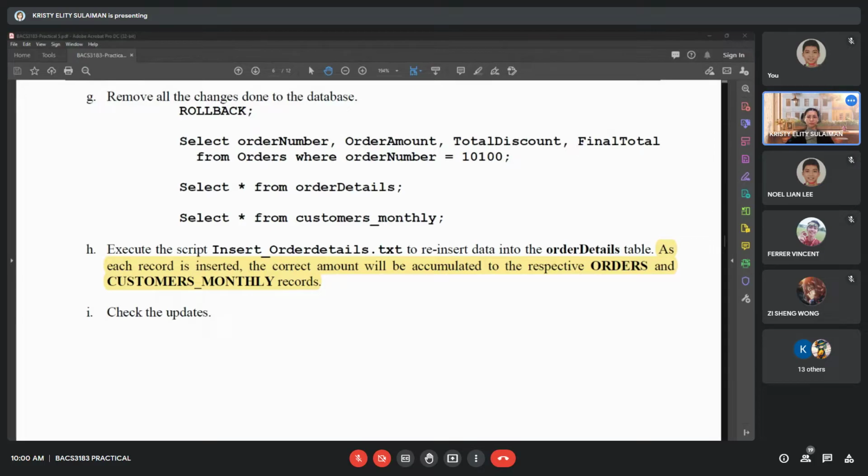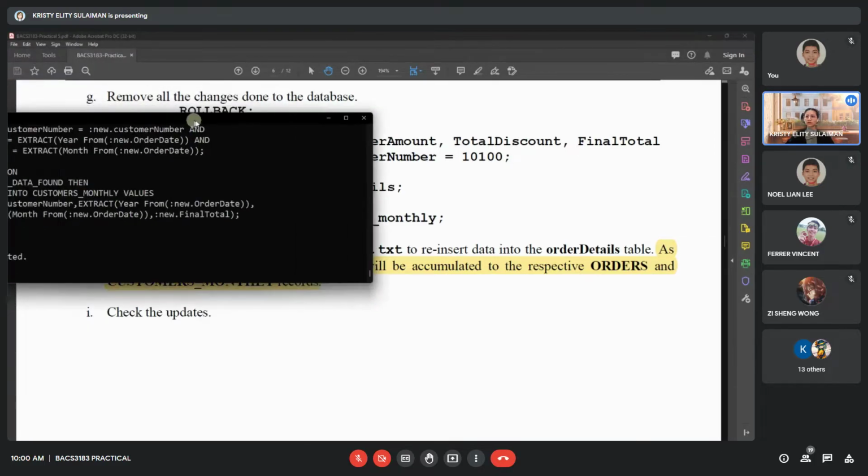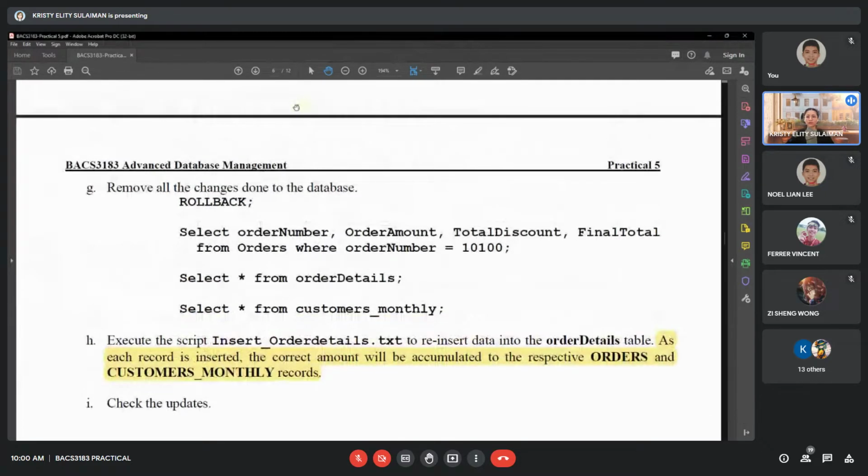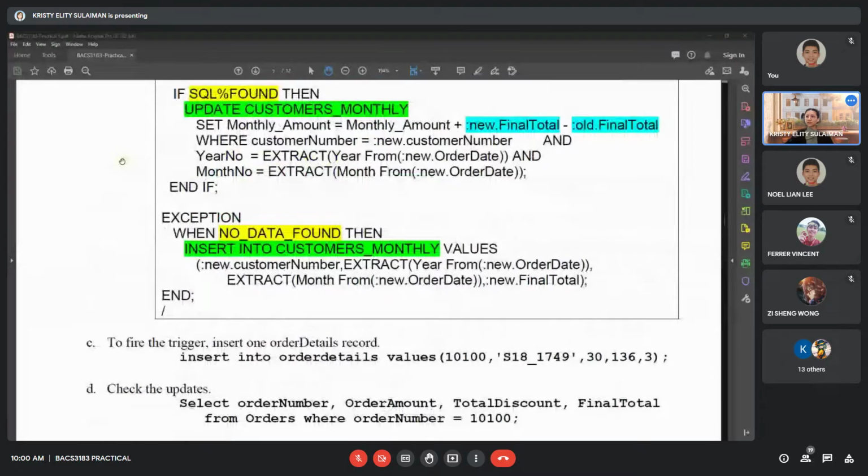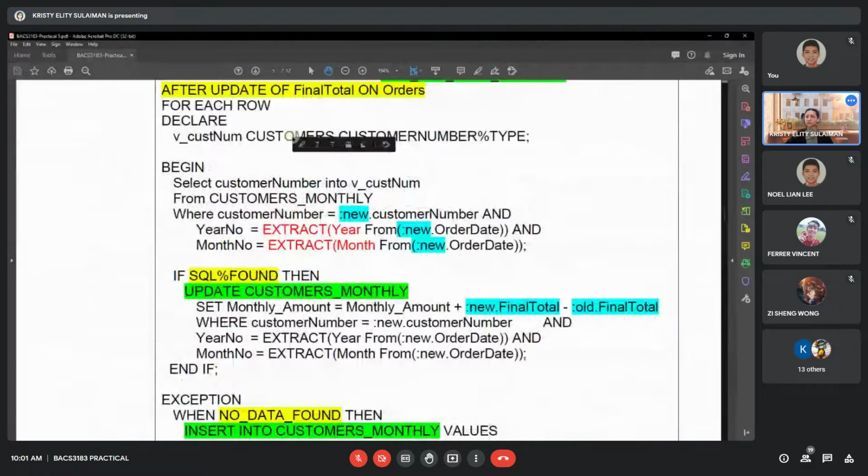You need to have the customer table as well. To be safe, after you log in as the new user, not the SysDBA, you just run all the creation of the database. Create all the tables that we created previously under SysDBA. Because for the second trigger, I just noticed you will need to have the customers table as well.